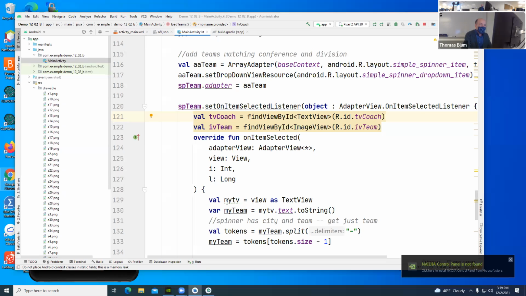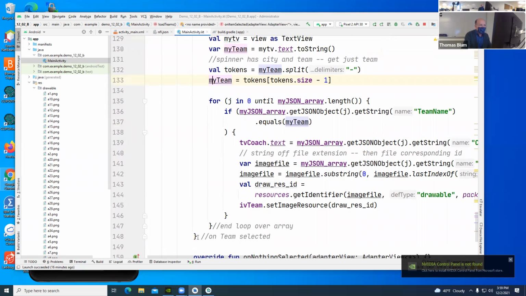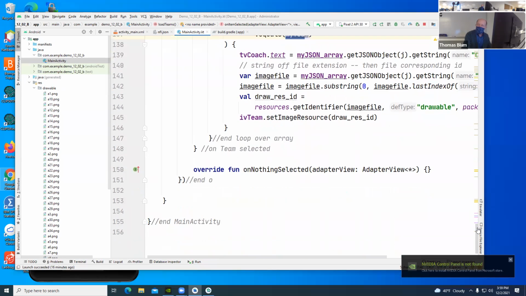Okay, so they chose a team. I have to figure out which team they chose. So I took what was in the spinner and I split it, and now I know the team. And I'm doing a search. So I'm looping through my objects and trying to find when the team from my list matches the team that the user chose. And then I'm displaying the information, the coach name, and the football logo for that team. And then I'm done.